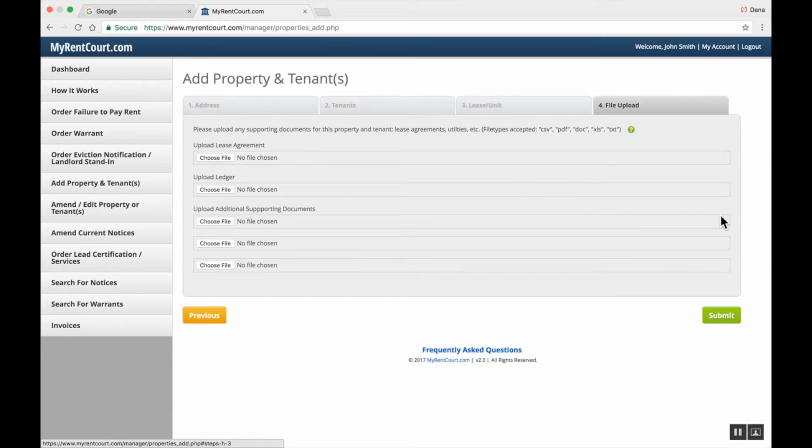The File Upload tab is where you can upload your leases, your ledgers, and any other supporting documents before you file your case. We provide 5 different boxes where you can upload any kind of information you think would be relevant for us to argue your case. As you can see, each box is separated, and you must choose them separately in order to upload your documents.